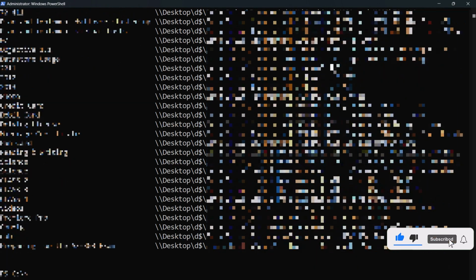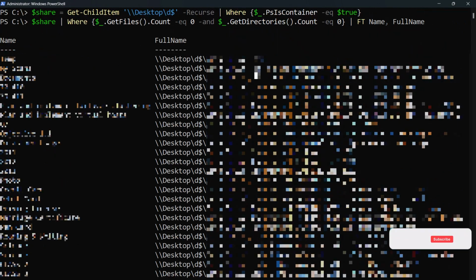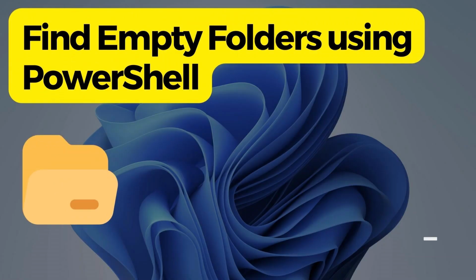Press enter. All right, you can review the results that list those empty folders and file shares. Just remember, if you have a lot of folders on your file server, the script might take some time to execute. Happy cleaning.